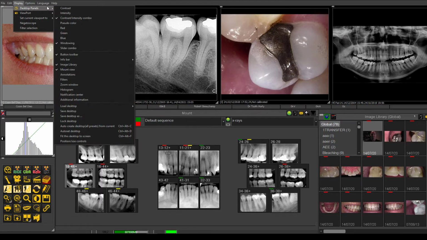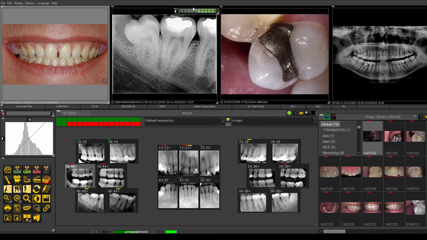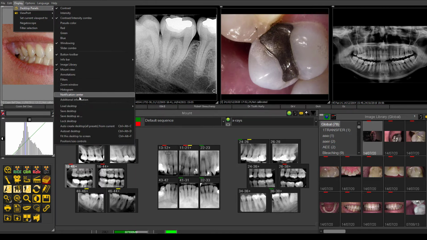So under Display Desktop Panels, you have a number of tools in the upper portion here in these upper two sections that allows you to have different tools available on the screen. As an example, if I wanted to have the contrast tool, I could click on it. It now becomes active on the screen. I can grab it, drag it, place it on the screen, and then I have to go to Display Desktop Panels, Save Desktop. So this will save the changes that I've made.